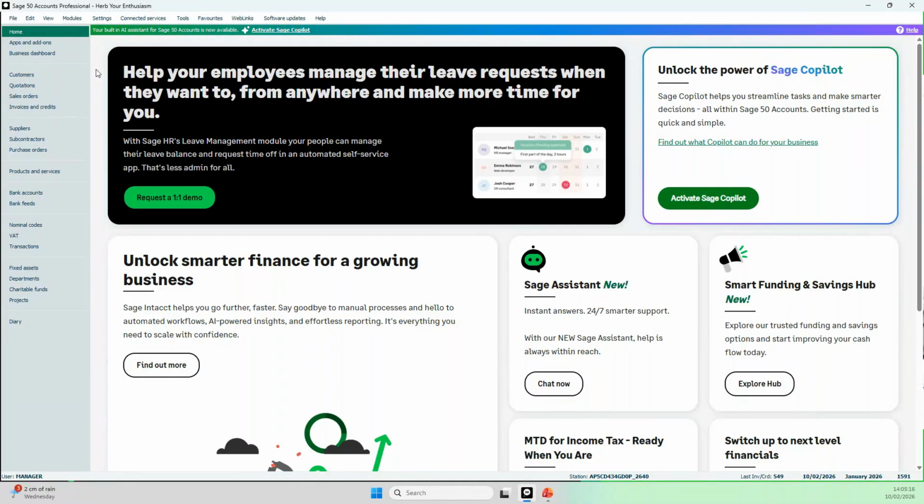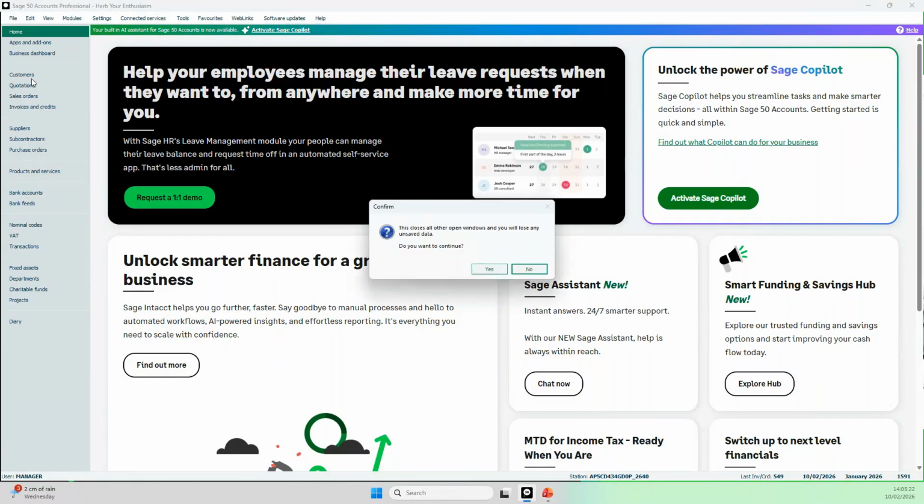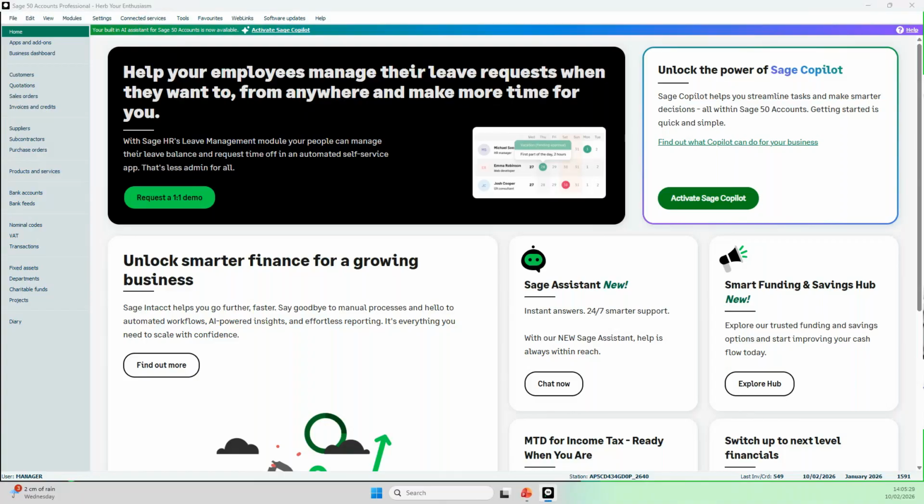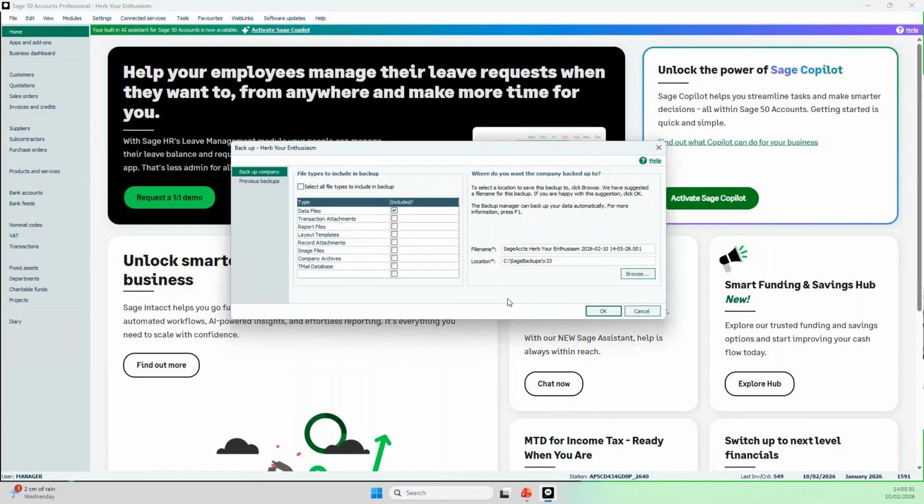So just for anybody who doesn't know, taking a backup, obviously we're just going to go to File in the very top left-hand corner, go to Backup. You'll just get that confirmation just to say it's going to close any open windows there. Just say yes to that, and you'll get that standard backup window.